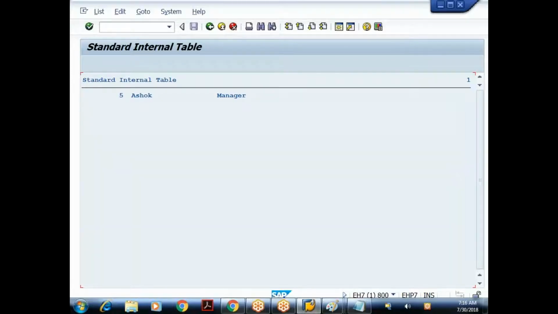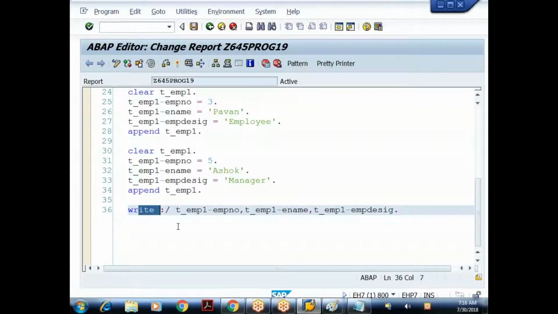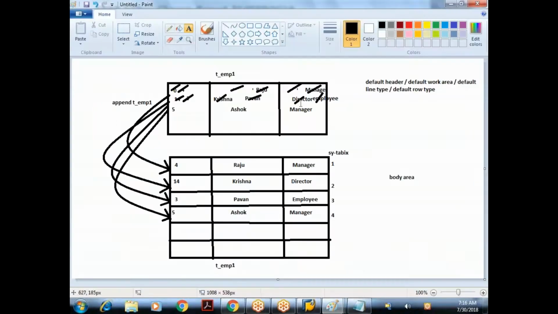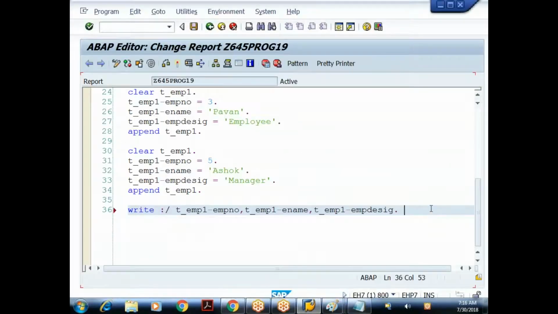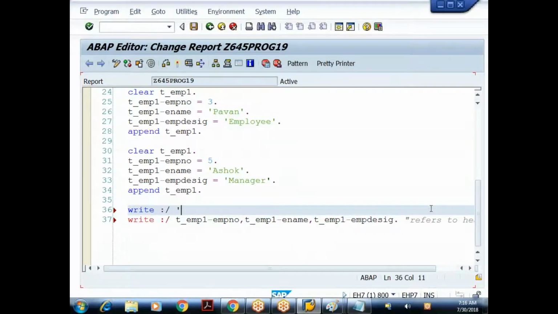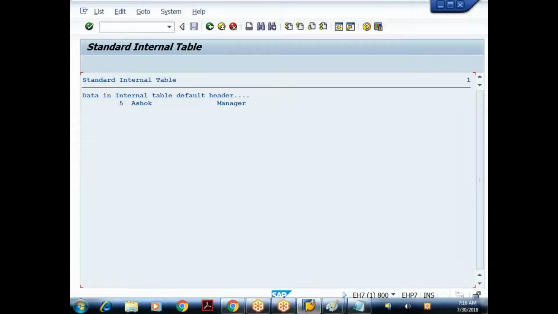So what is the meaning? When I'm using the write statement it always refers to the header of the internal table. What is the current record in the header? In the work area, 5 Ashok and Manager. So I got that. So what is the understanding? Write refers to the header. Understood? And here for understanding, I'll just give a message: data in internal table default header. This is only for understanding. I'm just giving the message. So when I execute, yes, I got the data as 5 Ashok Manager.